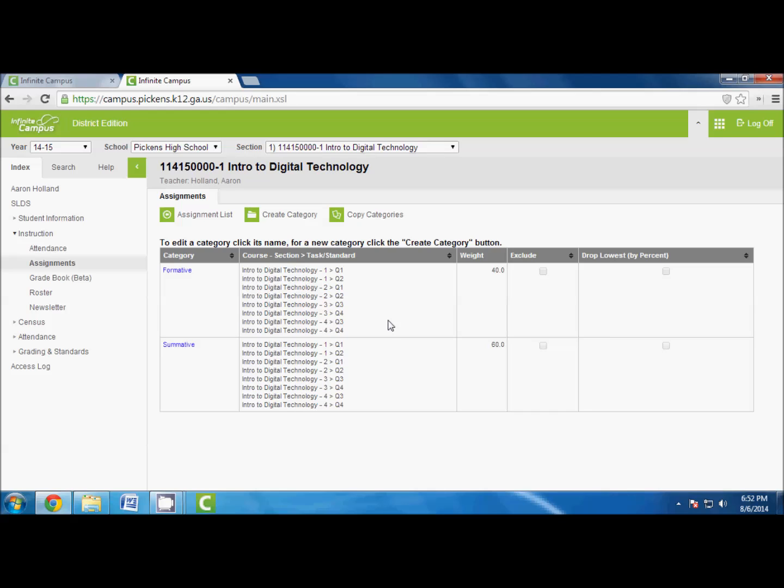At this point, when it came to finals and exams, when we went through training, we were explicitly told that that was going to be determined at a later date by the district itself. So everything I've told you up to this point is what we were trained on. Now you know tier 1 and tier 2 of the 3-tiered process of setting up your grade book.